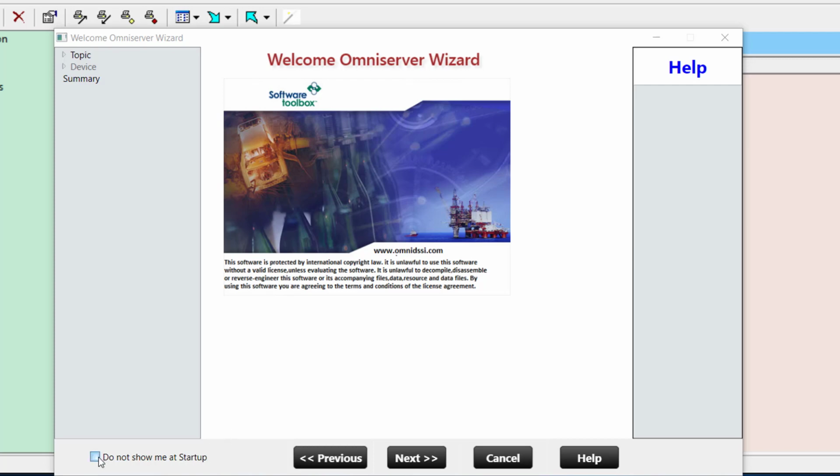If you do happen to enable Do Not Show Me at Startup by ticking that box, and you ever want to re-enable the wizard, you do so by clicking the wizard button in the toolbar. So you see that here in the top right hand corner of the toolbar in the OmniServer configuration. And then you just go down and you deselect that checkbox to re-enable the wizard so that it launches the next time. Since our purpose is to demonstrate the Topic Wizard, I'm going to go ahead and leave this setting unchecked and click Next to proceed.